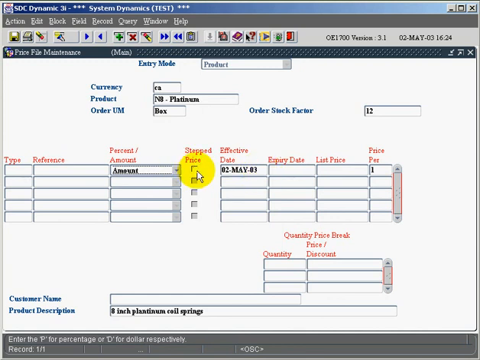We're going to skip the step pricing for the moment because that'll be covered in a separate tutorial. The effective date defaults to today's date. You can change that. Expiry date, you can enter an expiry date, or if you don't want it to ever expire, you can leave that blank, and you can come back later on and enter that in if you at some point want it to expire. And then you can put in your price in this price field and the price per, and at this point we can save the record.